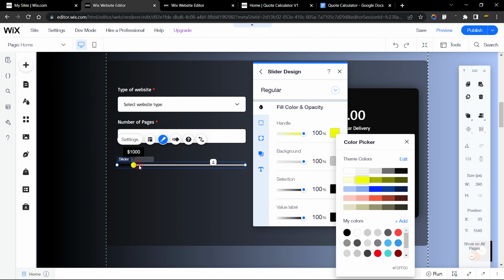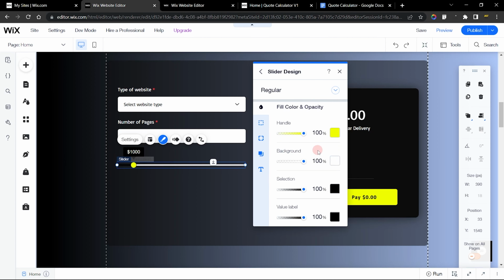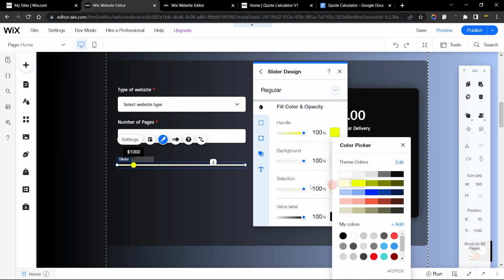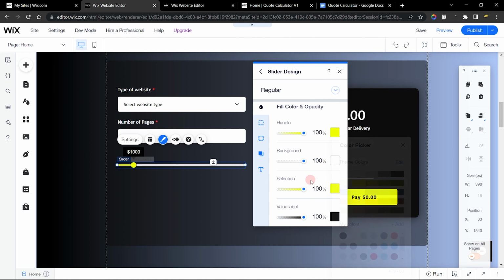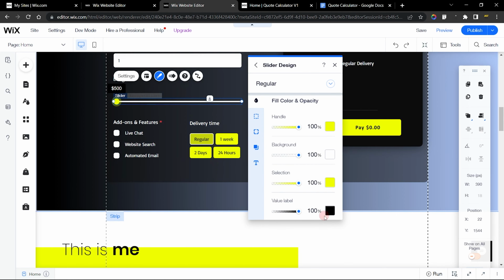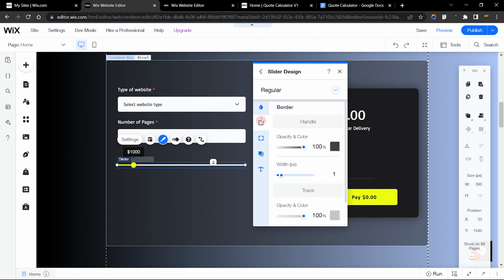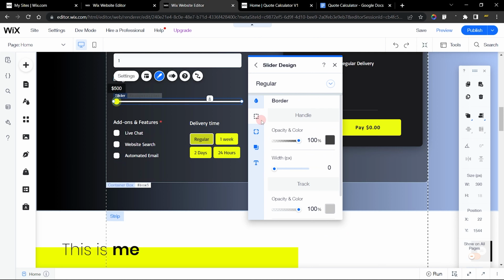So this is the handle color, and the background is this one, the line. And then we have the selection as well. So let's also change the selection, which is what the user has selected. It's going to be also yellow when they move through. And we have the label. So the label is this item over here, and here the label is left alone as black color, and that is quite all right. And let's go over to the border.